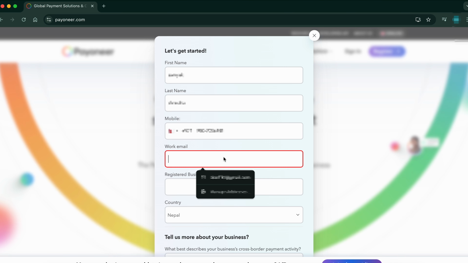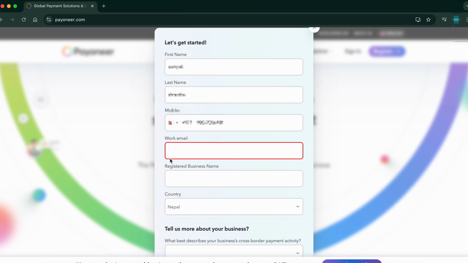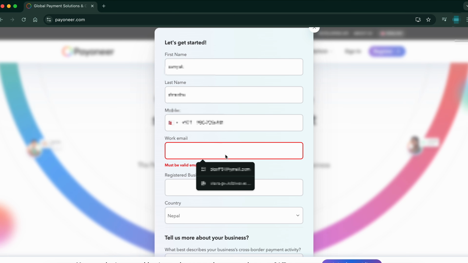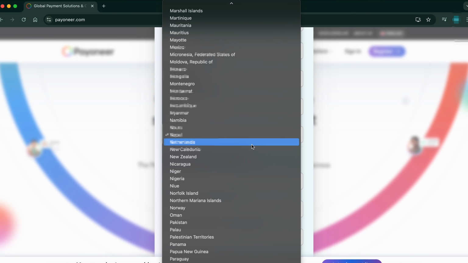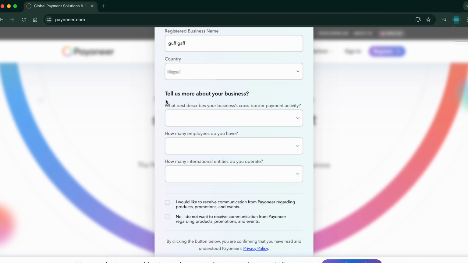Okay, and here you can see the work mail, and here you should put the working email, and my working email is this, as you can see. And you can put your business name as well, and you can also put your country where you are from. And here is written, tell us more about your business. Now you can fill this up.